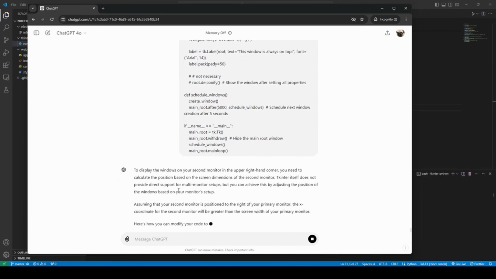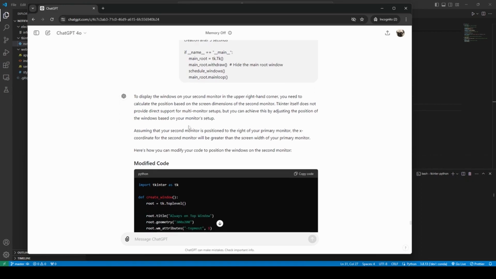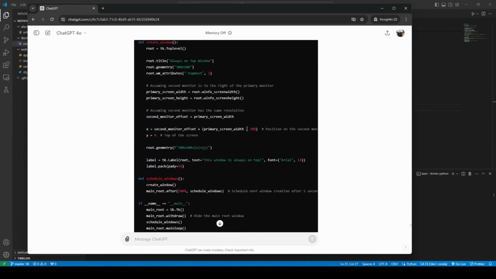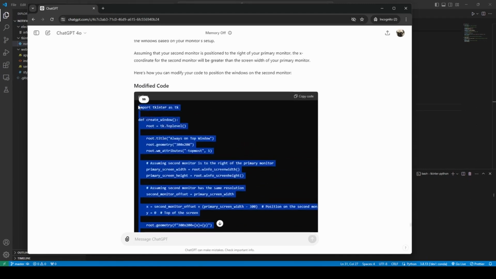You need to calculate the position. You calculate the position based on screen dimensions of the second monitor. It does not directly support multiple monitors, but you can achieve this by adjusting the position of the windows based on your monitor setup, assuming the second monitor is positioned to the right of your primary. It is. Okay. Second monitor offset plus. Interesting. Okay. That's kind of cool.